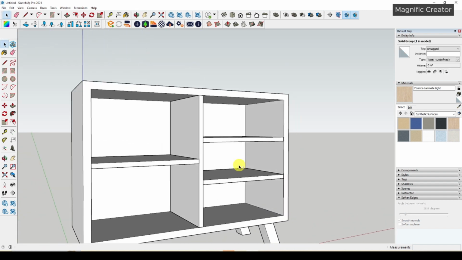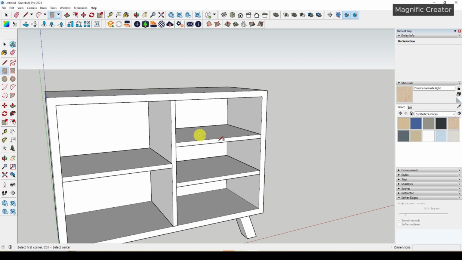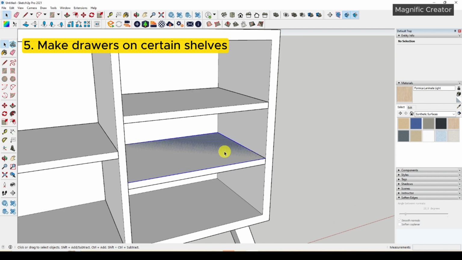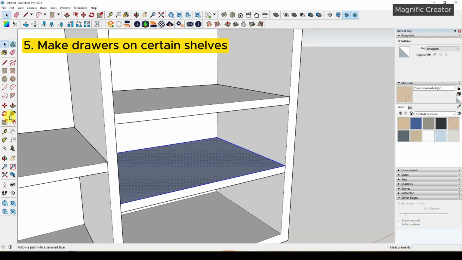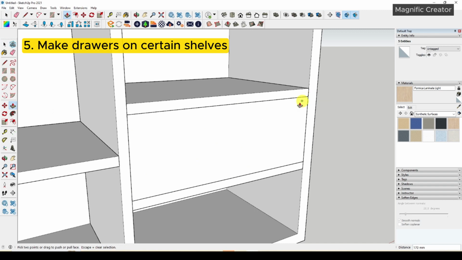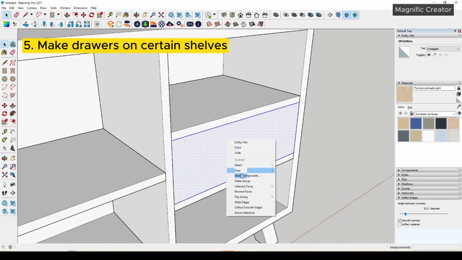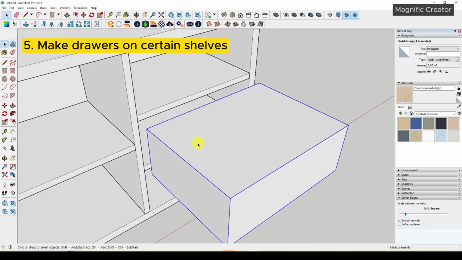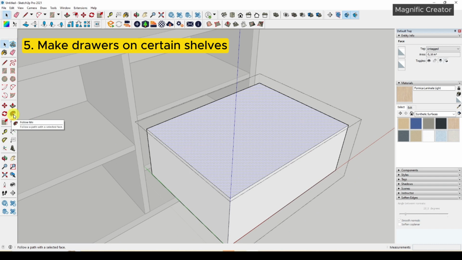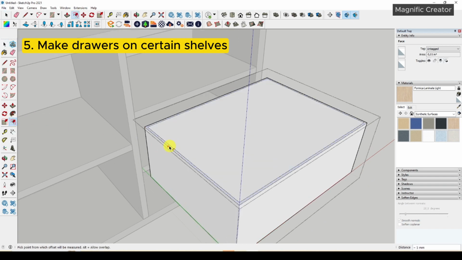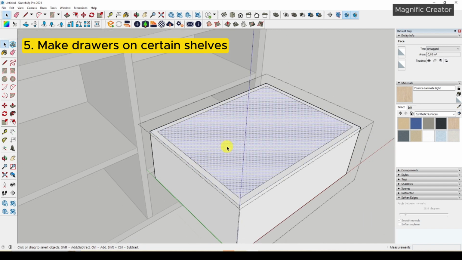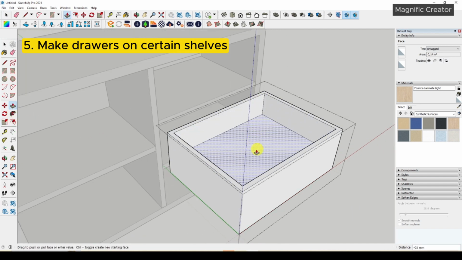After that, you have to make a shelf like here. You can make a rectangle and push it up, and then you have to make it a group and press move after that. Okay, after you press move, you have to adjust the thickness of the shelf. You can use the offset tool. Then you have to make a thickness. It's around 15 millimeter of thickness.